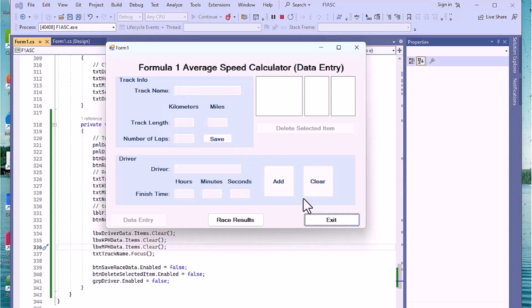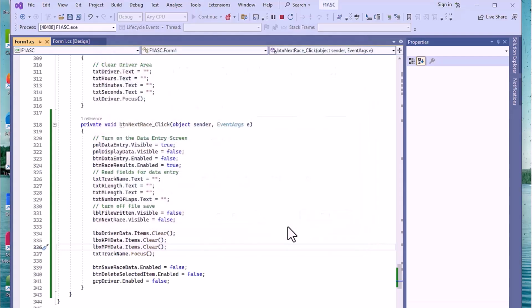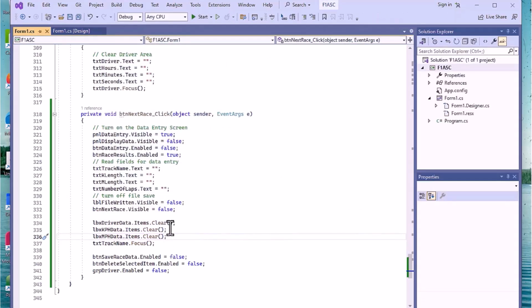This is not on. So let's look at that entry again. We are setting our focus where? Next race. Track name focus. Yeah, but we're turning off the display. We got a panel. That entry is true. It's visible. It's not enabled. We simply need to enable that panel.